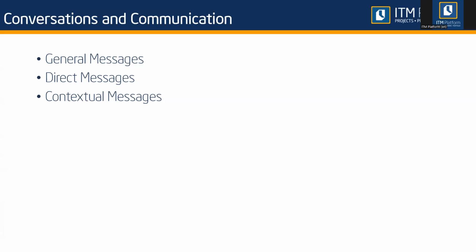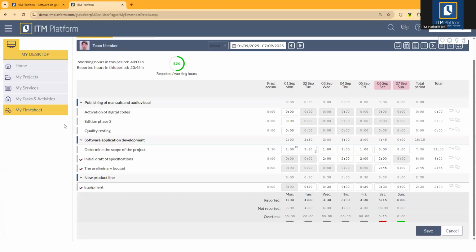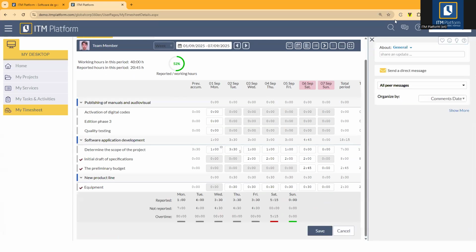But you can still use the ITM Platform system of communication, the messaging system, to create messages or to display messages. So let me describe them real quick, okay? Because they are very useful. So let's go back here and let's turn on our chat window. All right. First of all, if you would like to send a message, you can share an update directly in here.